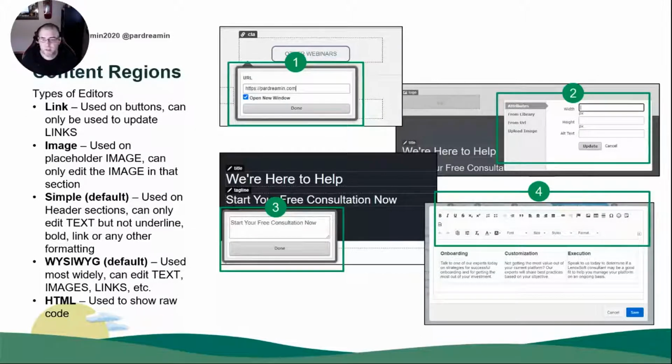In section 4, which is our WYSIWYG type, this is the default that Pardot gives you. So if you don't define a type, you will get the WYSIWYG, which gives the Pardot user full access to everything that's available to them. All of the stylings, insert images, tables, code, you name it, the whole kitchen sink is available to you there.